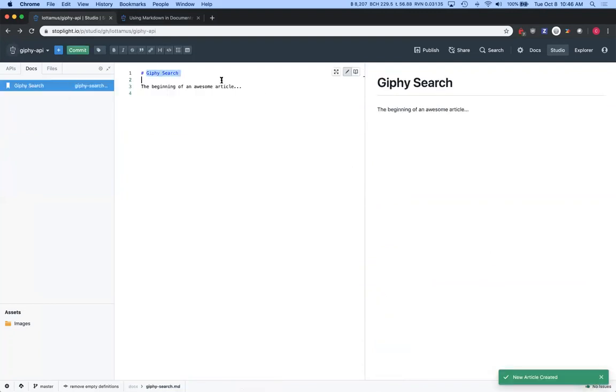As you can see, the title is what's shown in the sidebar over here. And we'll just start off with a little paragraph. We'll say the Giphy search provides animated stickers, called GIFs. All right, and the Giphy search API requires an API token.